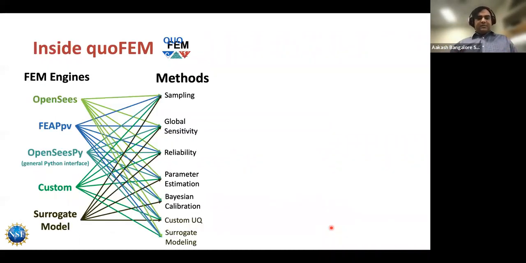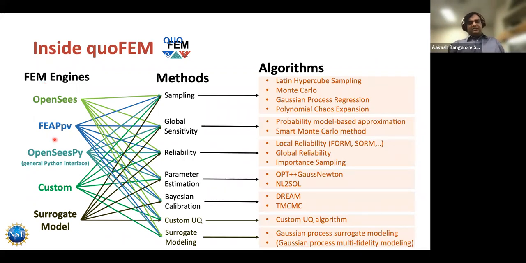What is inside Kofim? As I mentioned, Kofim tries to couple FEM applications with UQ and optimization methods. This is just an overview of the different FEM engines supported and the different UQ methods that are currently incorporated in the tool, along with the algorithms that we are currently supporting for each of those methods. But during today's talk, I'll try to focus on parameter estimation in a deterministic sense, as well as in a probabilistic sense, which is also called Bayesian calibration.